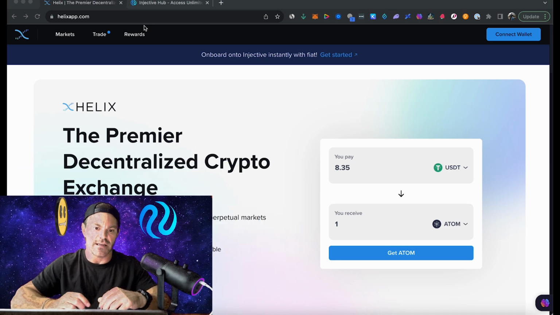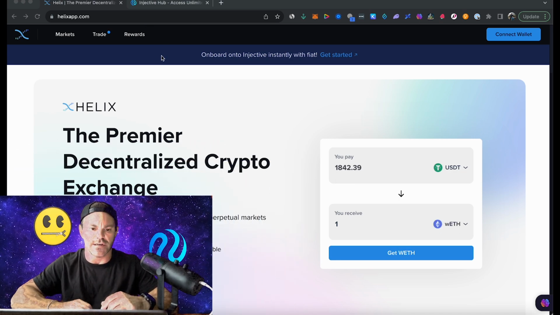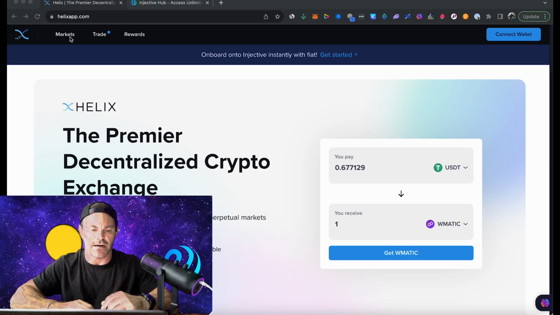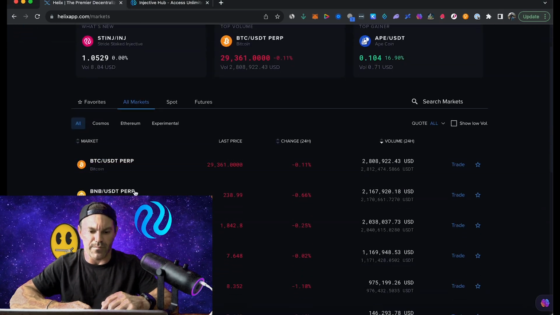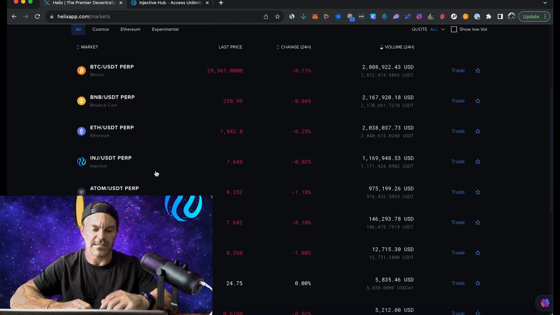The exchange has financial problems and gets shut down, and then you can kiss your money goodbye. So it's always preferable to use DEXs when you can, in my opinion, and live by that motto: your keys, your crypto. So let's jump in. I'm over here at helixapp.com, and I'm going to take a look at the markets on here. Most of the pairs are with USDT.